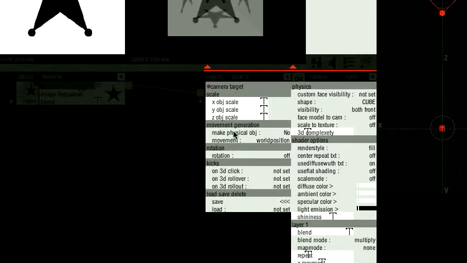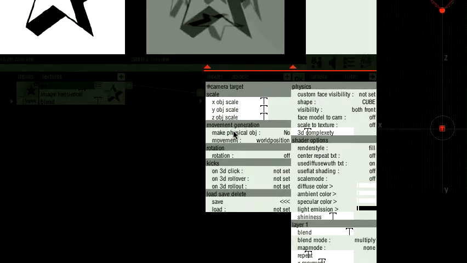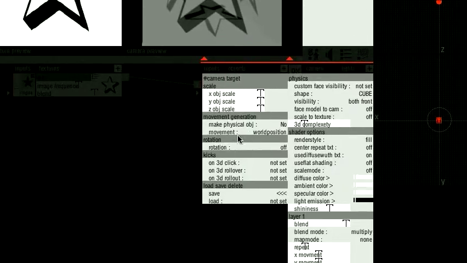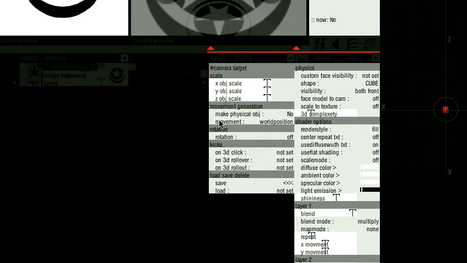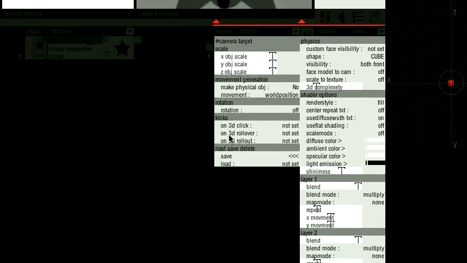I will make an extra tutorial on that one. Movement, there's a tutorial on that one. Rotation's part of the movement.